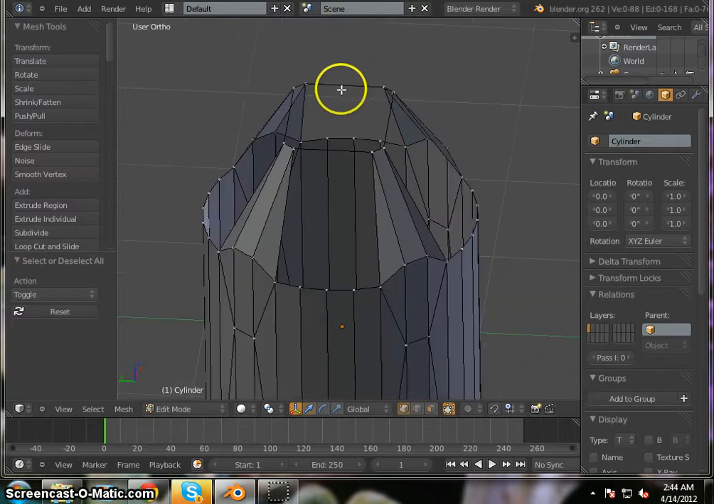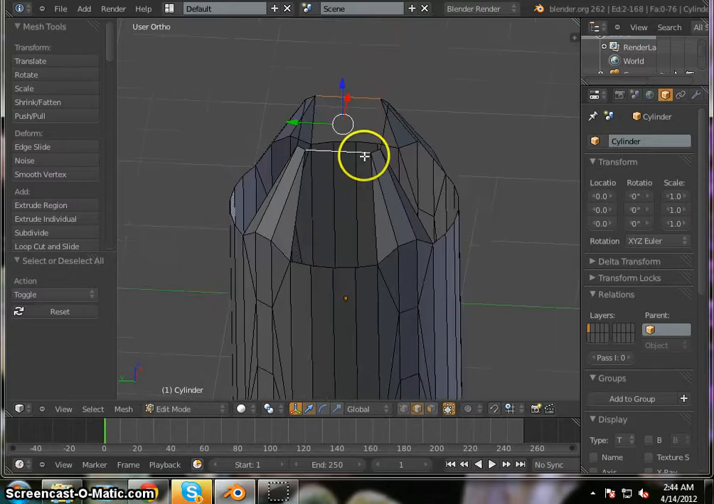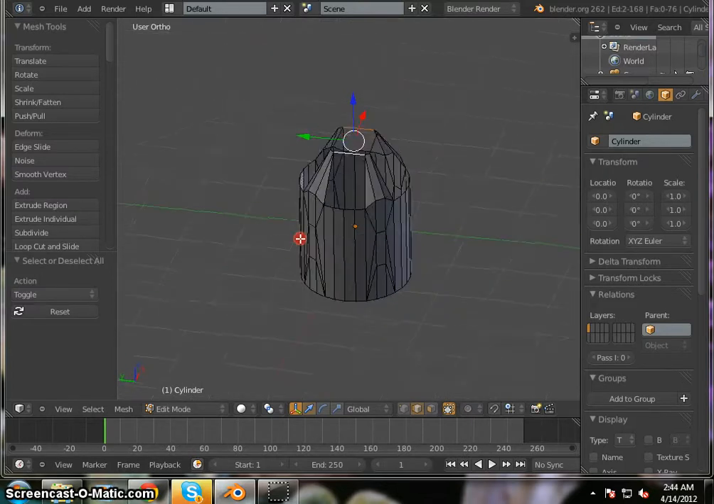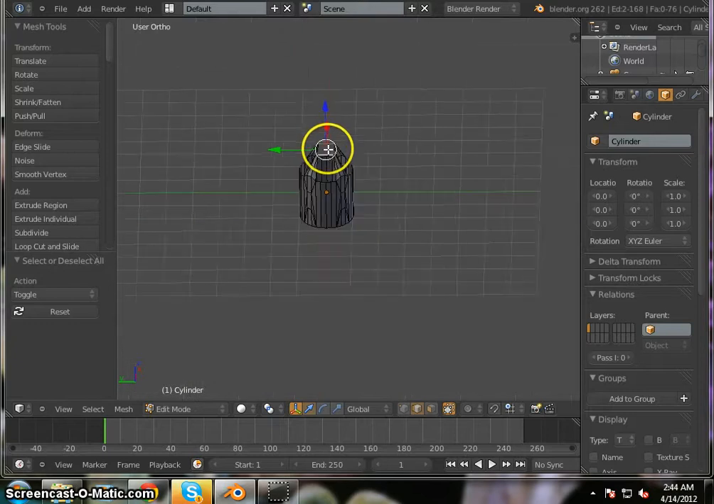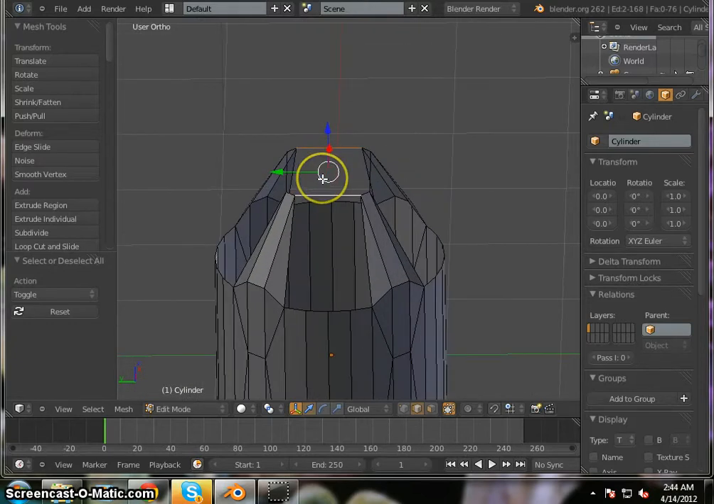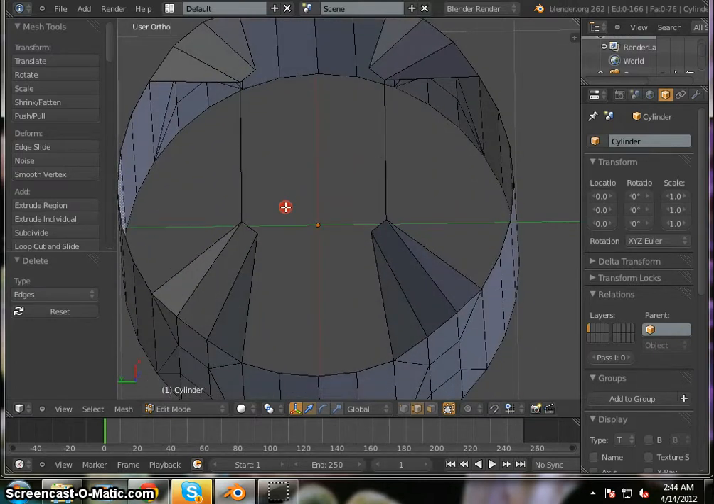I don't know what I was thinking here at first. I want to go into edge mode. That's not how you make a tank top. We only need these two on the sides there, right? So go ahead and delete these back to there. Delete those edges. Okay. Actually, go ahead and delete these edges too.